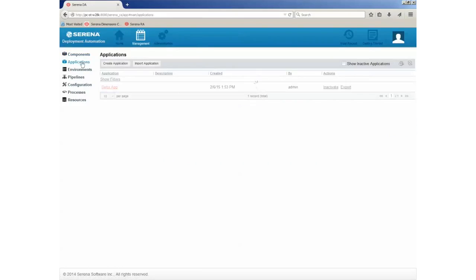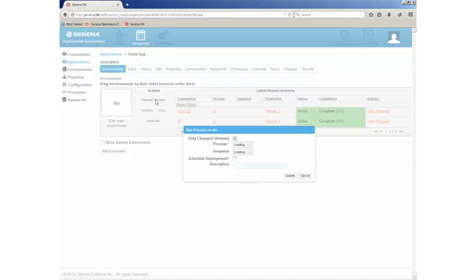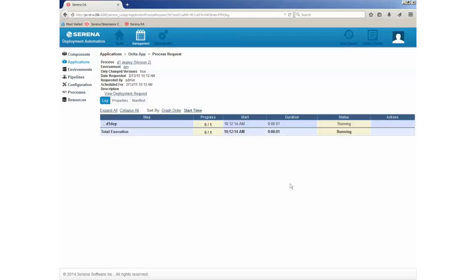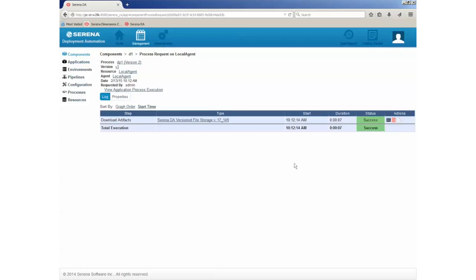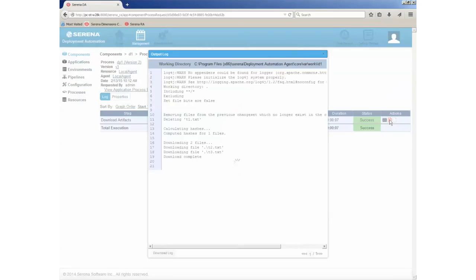So let's see what happens now when we go ahead and deploy version 3. Remembering that version 3 contained a modified version of t2 and a new file called t3.txt. But also remember, we removed t1.